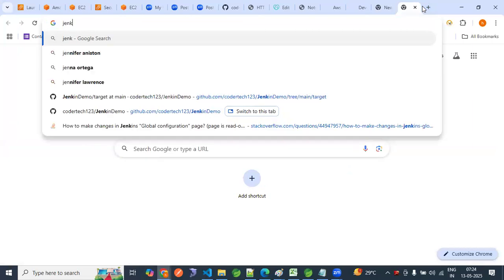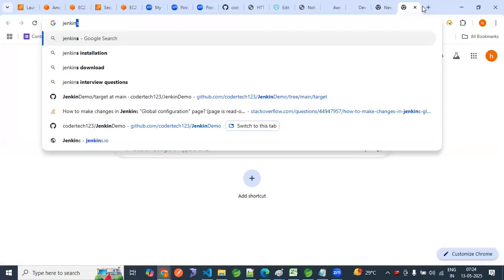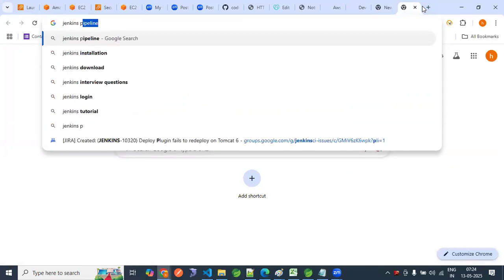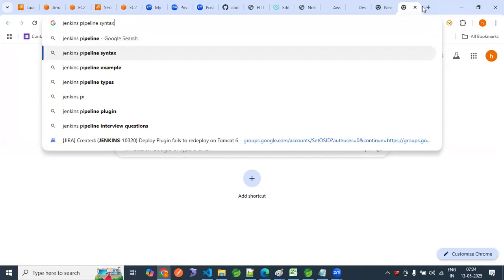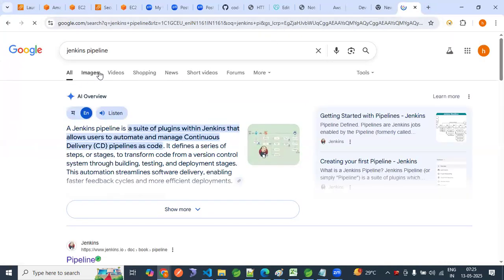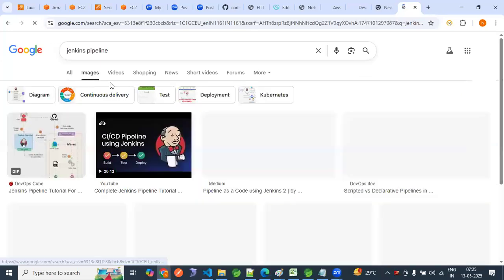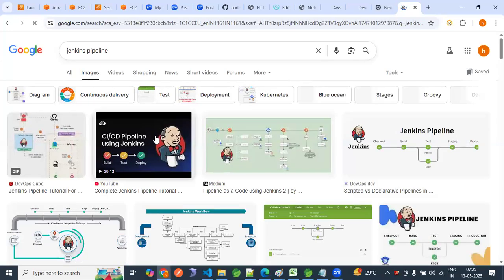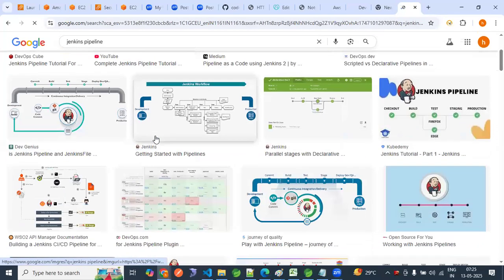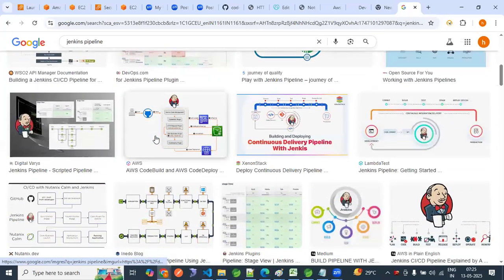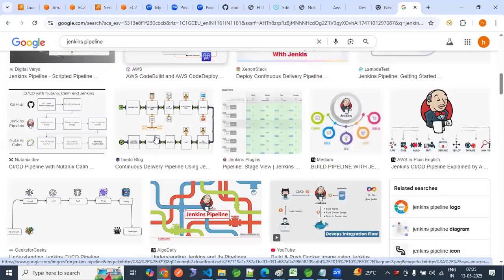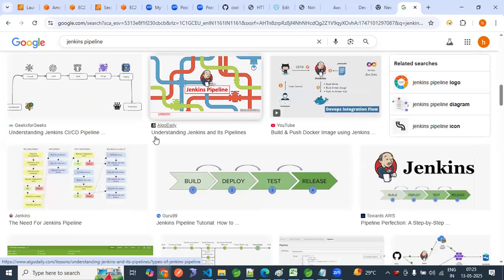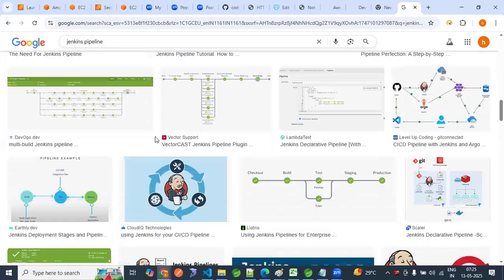We can see the Jenkins pipeline diagram, how it looks, in images of build pipelines.